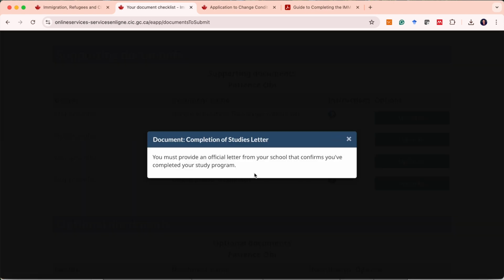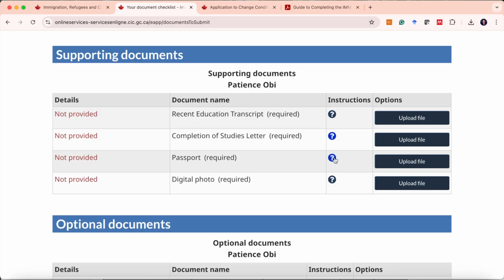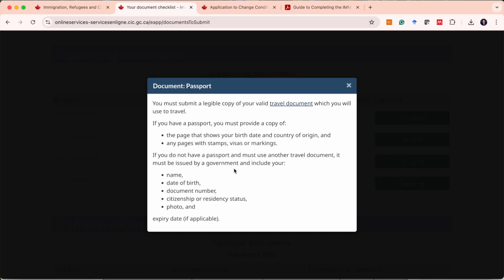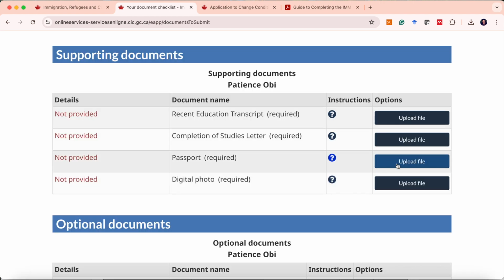Again, like you remember I said, you must have gotten a letter from your school to show that you've completed your studies. This is where you want to attach that letter as well. And then your international passport, of course, you want to submit that as well. The biodata page where it shows all of this is where you want to submit that. Just basically click on upload for all of this and then upload the file.